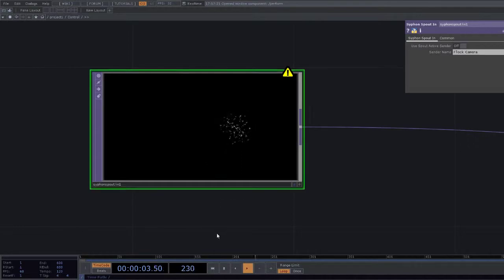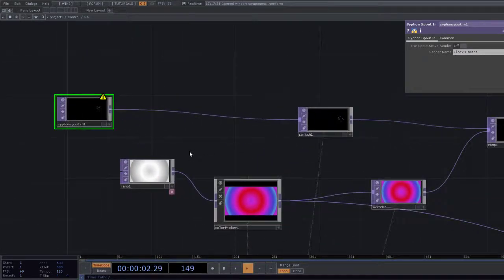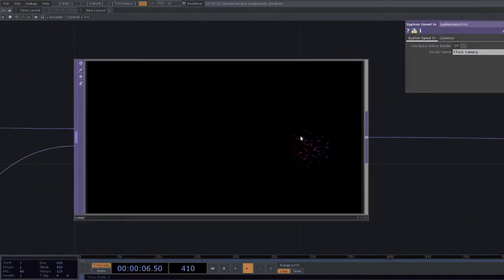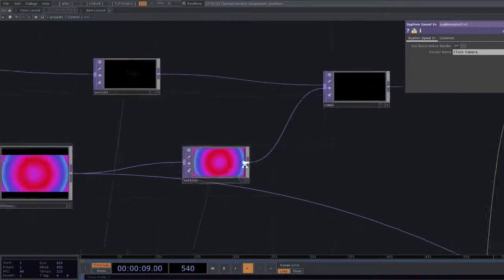This flocking system is actually being spouted in from Unity, and we're controlling the flock over OSC. And we composite it with the color to give it some color variation. What's going on over here?